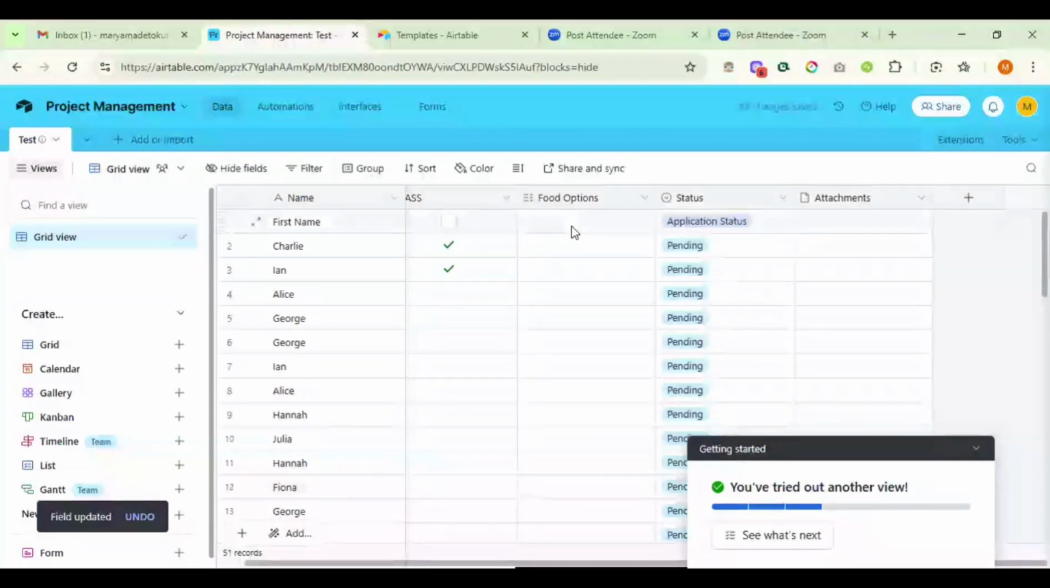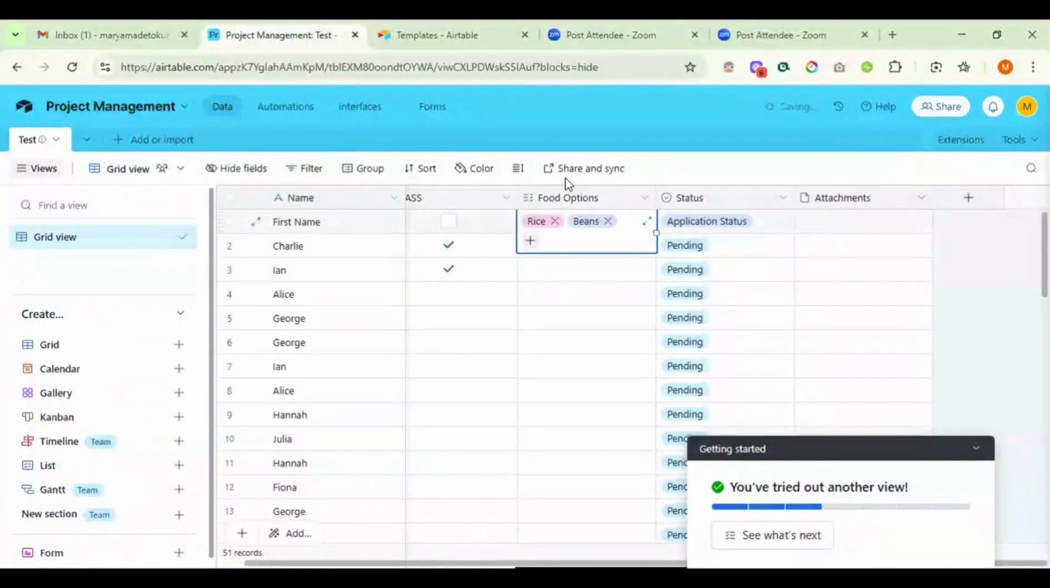So when you want to pick, you can just click on it and it will drop down. This will allow you to click more than one. You can click the three options. So that's the importance of multiple select.